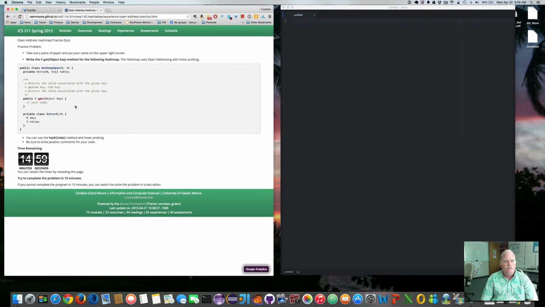And so, 15 minutes to implement the get method of a hash map, and it's using open addressing with linear probing. It is a representation of a hash map using open addressing.